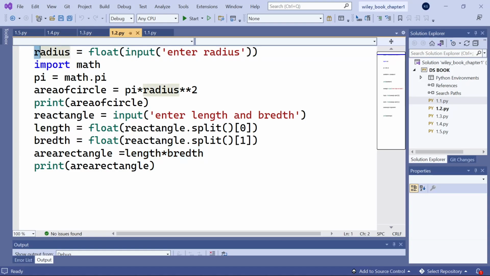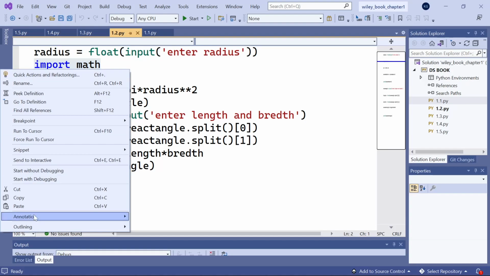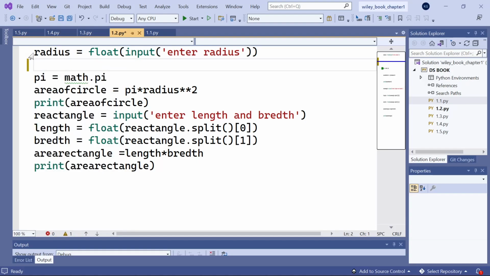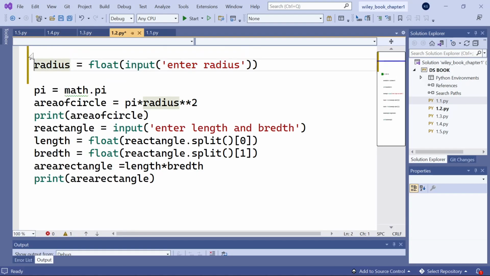Radius is a variable and I'm taking float input from the user. Float means 1.1, 2.1, 3.1, 4.1, 5.1, 6.1, they all are float numbers. I think I have already told you that Python is an interpreted language, so you can write anything anywhere you like.